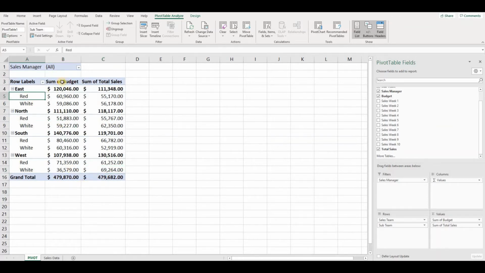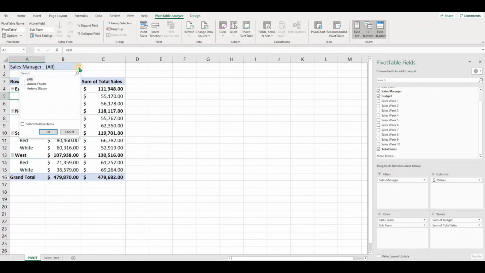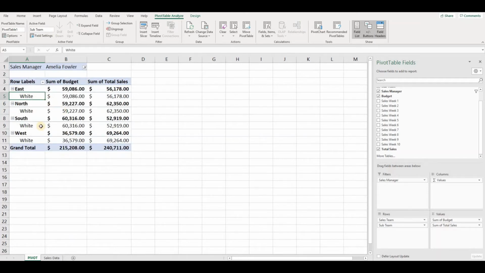Now, a couple of things we can do here. We can now filter by Amelia or Anthony, who are the sales managers. So if we click on Amelia, Amelia only has white teams. Straight away we can see her budget was 215,000, but her team met $240,000 worth of sales, which means they exceeded the budget by 25,000. Done well. Then if we look at Anthony's team, we can then see $264,000 budget, $240,000 worth of sales.